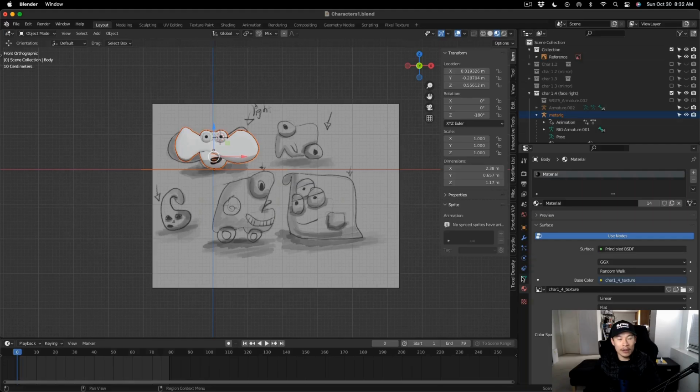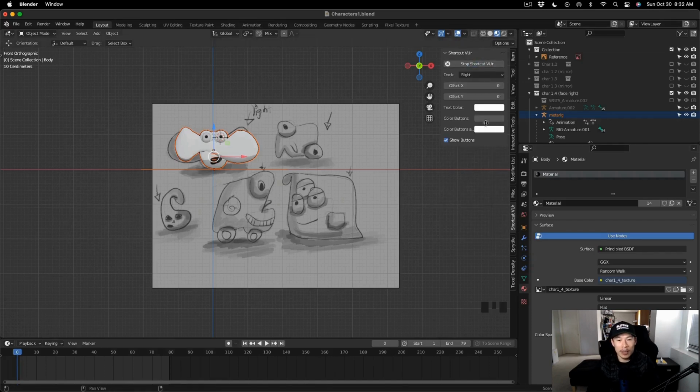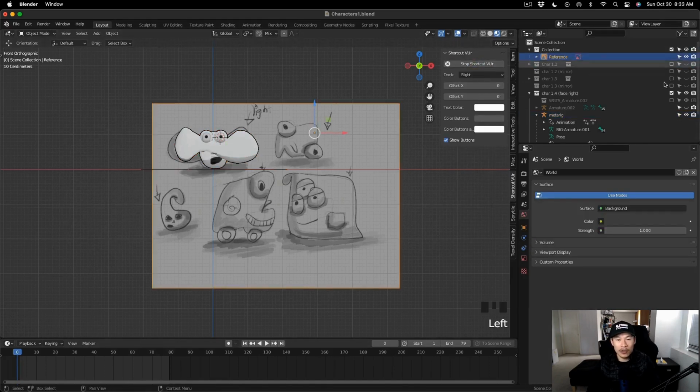This Blender file has all the characters in character set 1. That's why you usually see me starting out with the previous character, which is a continuation from the last video. I start with the same Blender file. I usually start with the shortcut add-on.